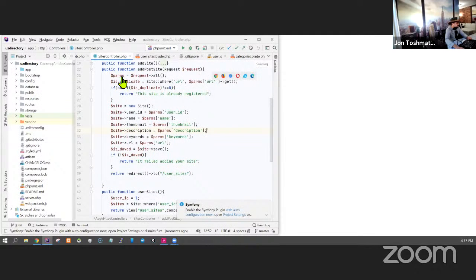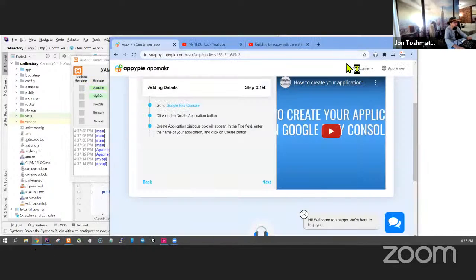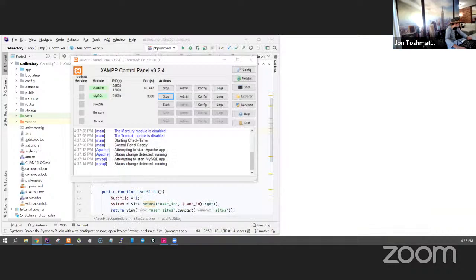So let me see where I'm going to add a picture. So first thing is first, I open up my XAMPP, start Apache and also MySQL. So I'm going to need both of them, okay? Very good.